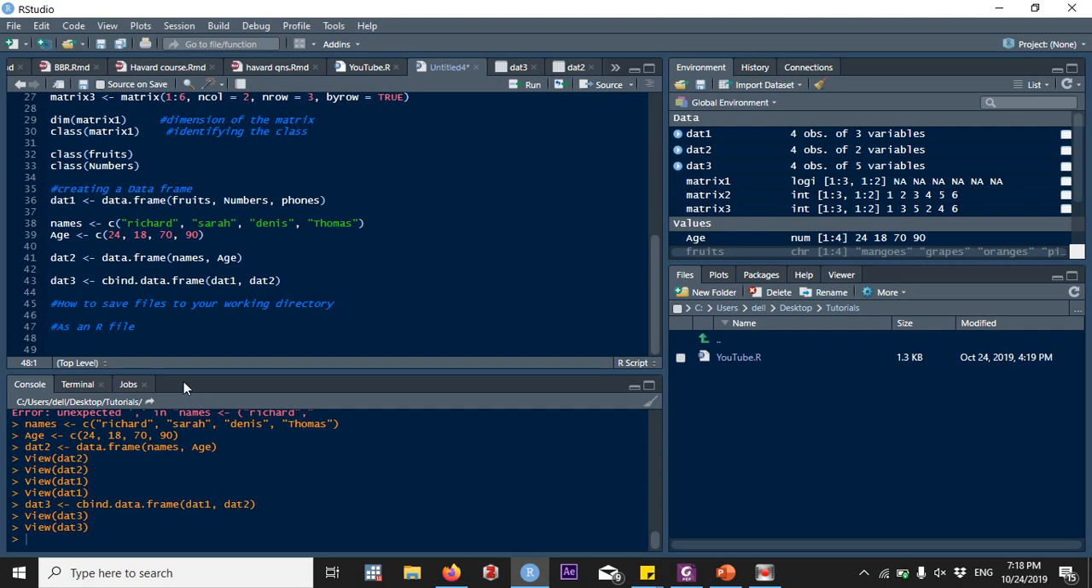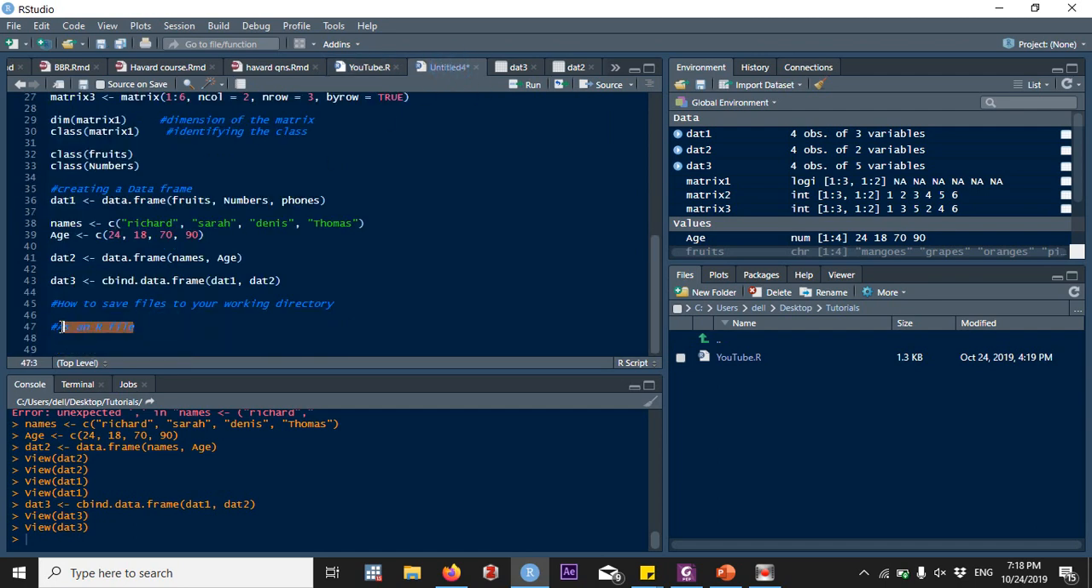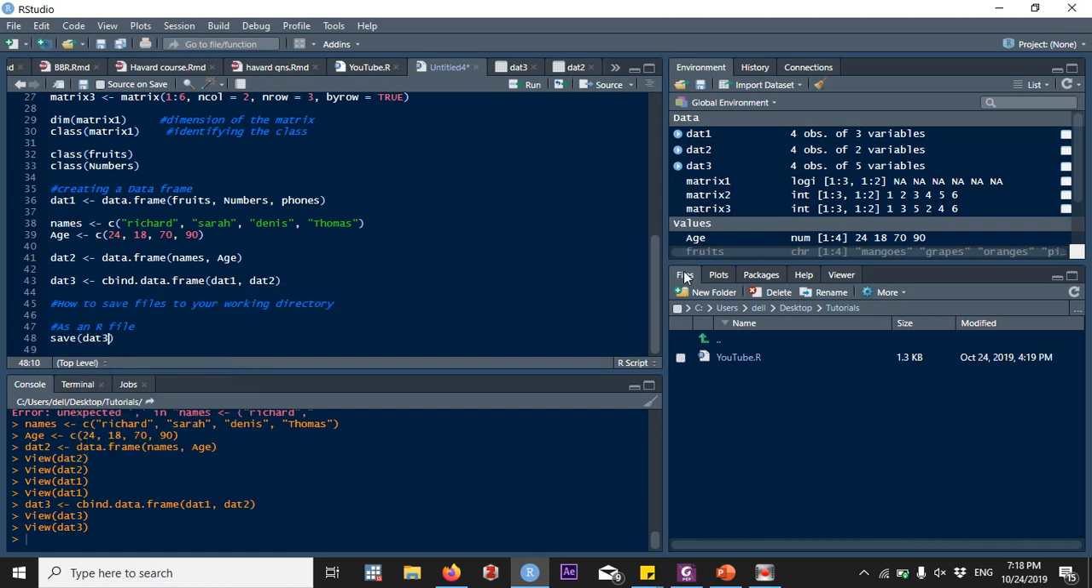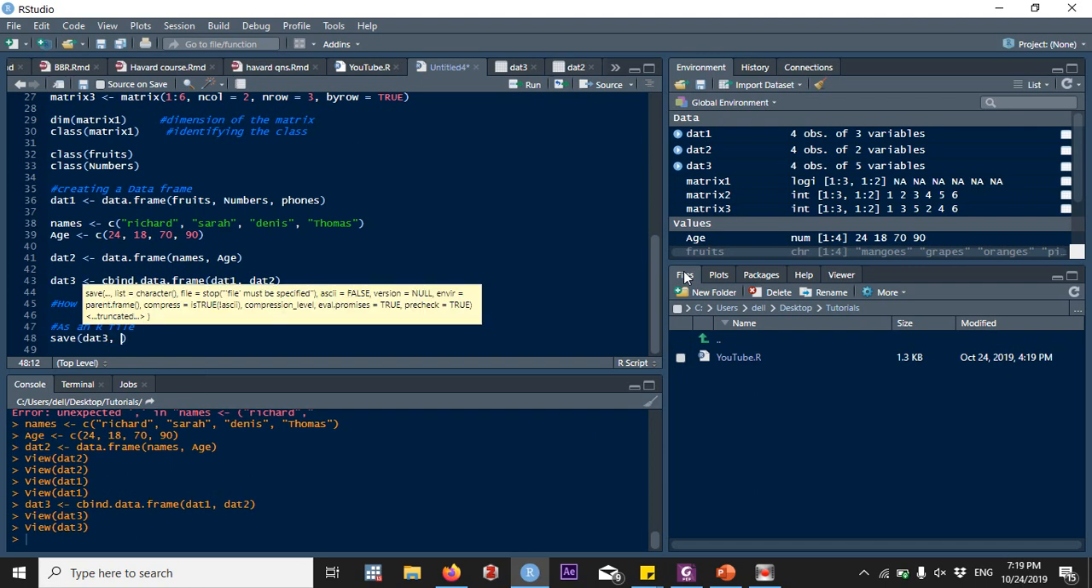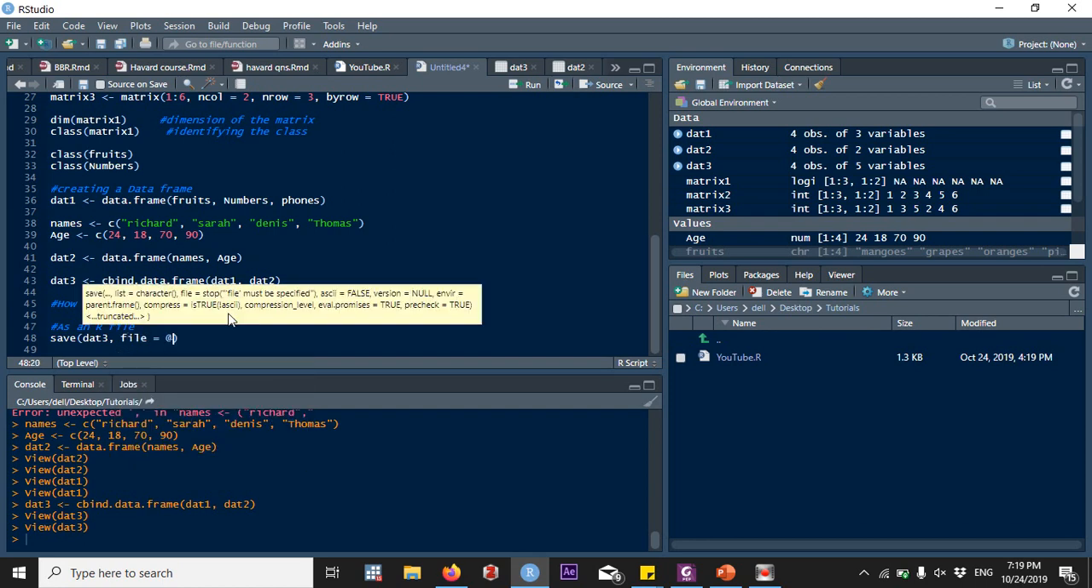So let's see, what do we want to save first? We want to save as an R file. If we want to save as an R file, you type save. So you enter the name of the data set that you want to save. Let's save the combined one, dat3. Put a comma. See, it has already brought you what to do. File equals, give it a name.